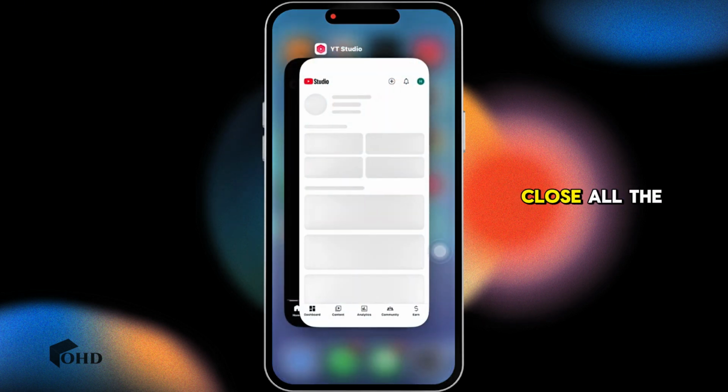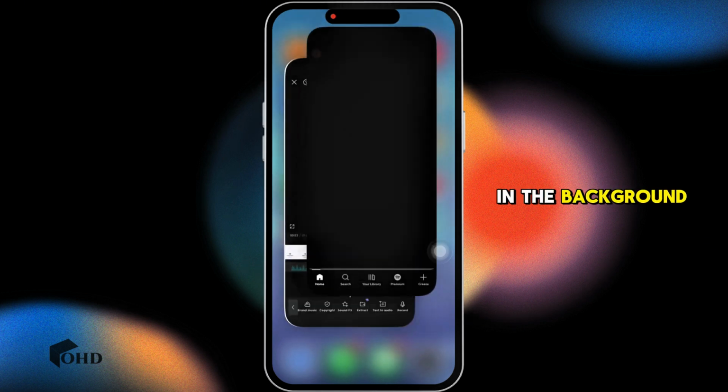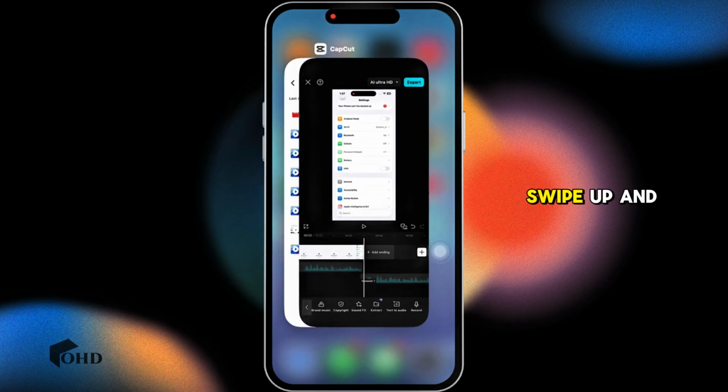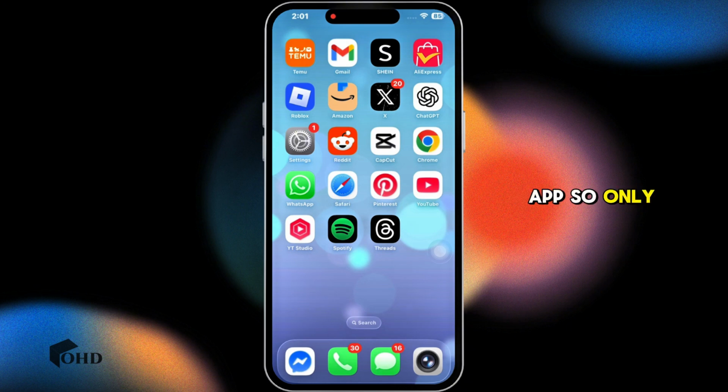Finally, make sure you close all the other apps running in the background when playing Roblox. Swipe up and close any open apps so only Roblox stays open. This frees up RAM and helps Roblox run smoothly without the error. And that's it. Following these steps, you can easily fix the issue.